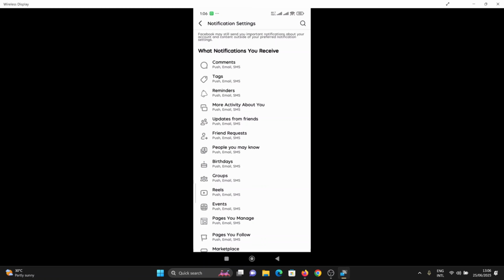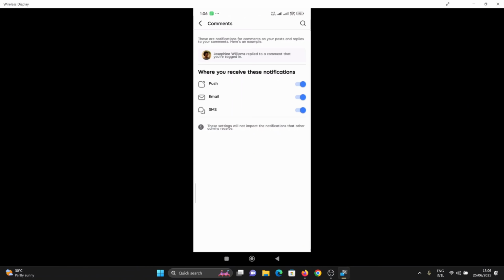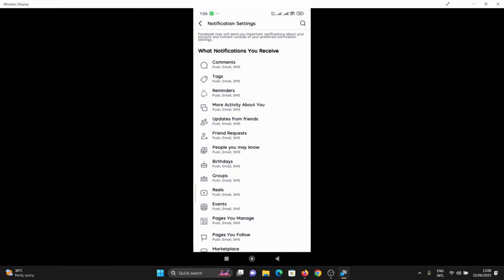For example, for comments, you can determine where you receive these notifications. You want to get notified for push, for email, for SMS. Have that toggle on or off depending on your preference.